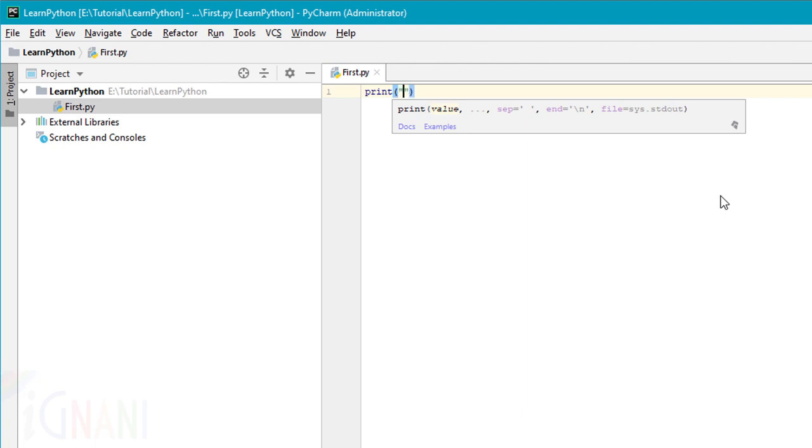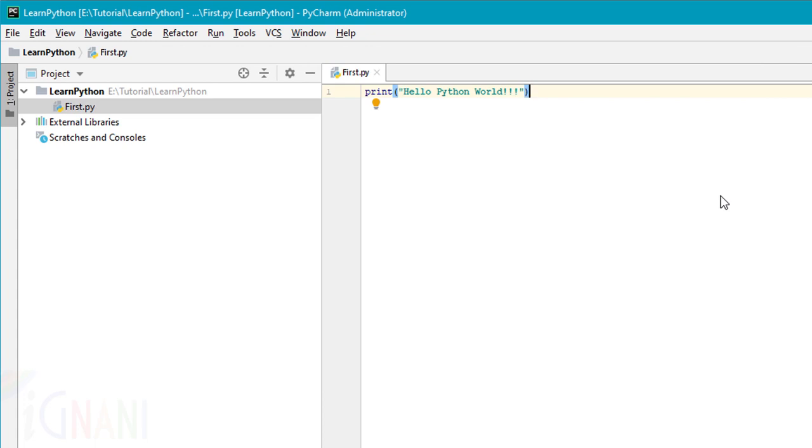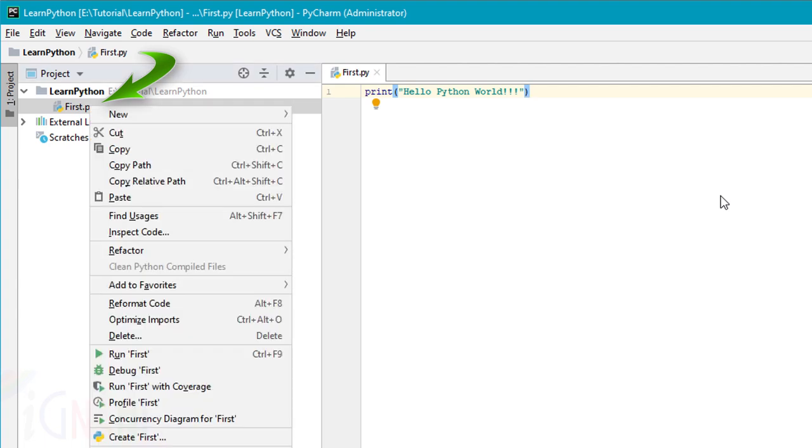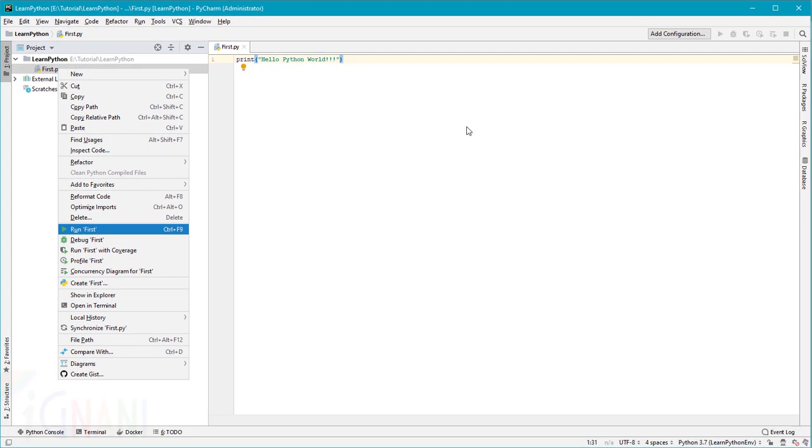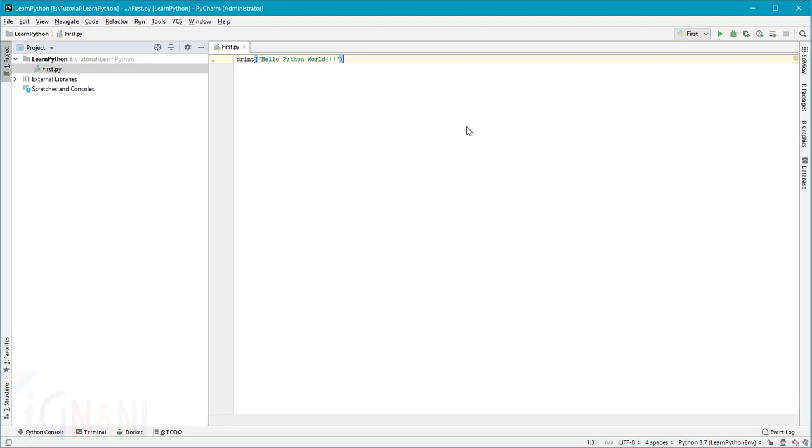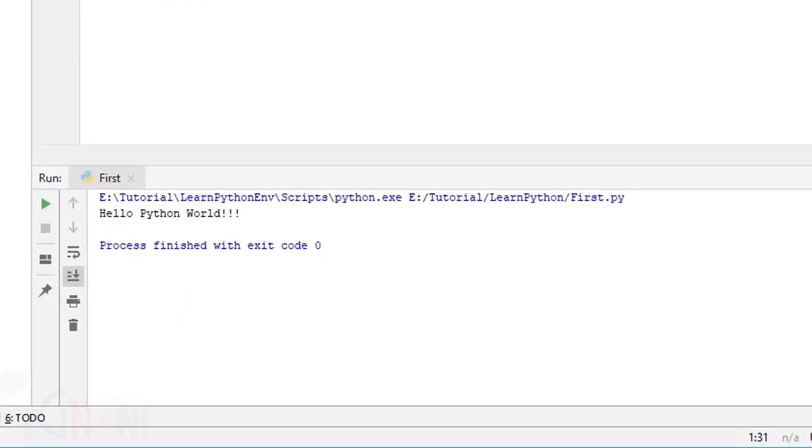Now I'm going to say, and that's it. I wrote my first PyCharm project. I'm going to come back, click on this file over here in the project pane, and then say run the file name, the first.py. As soon as I click on that, PyCharm will do everything in the background and it will run it for me.